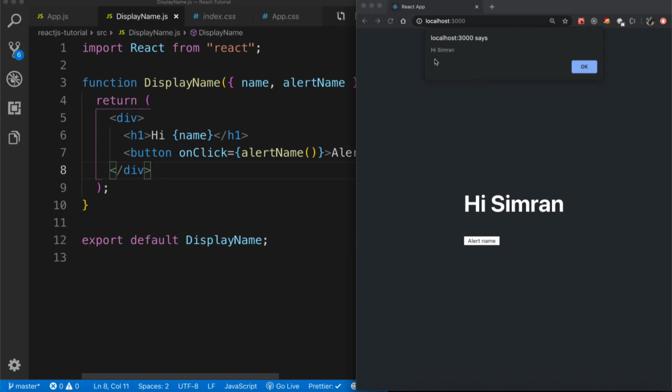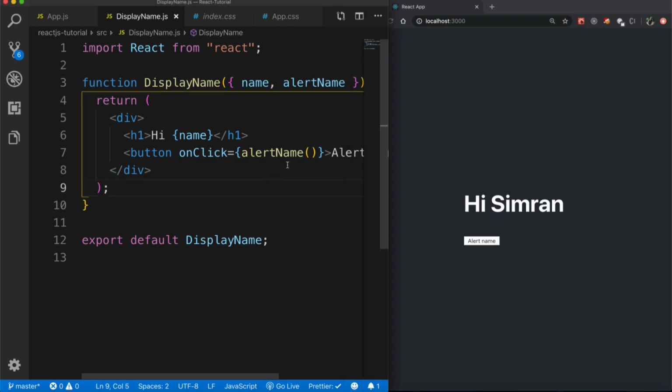Like you can see here, it's saying hi Simran. I didn't even click on the alert button, but still it is alerting, because when your component loads, it sees these parentheses and sees, okay, I need to immediately make a call. So therefore we should not be making a call here. We should just be passing the function, and when we click on it, it will automatically make the call for us. Now let's understand how to pass parameters to this.